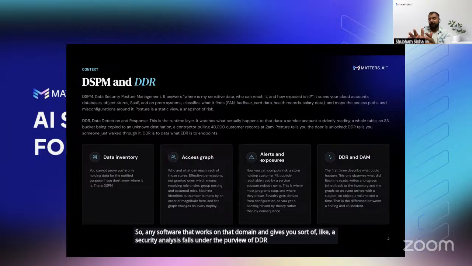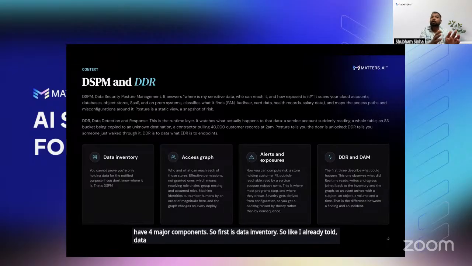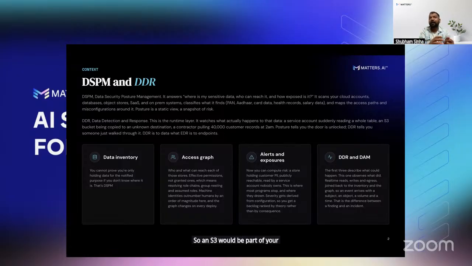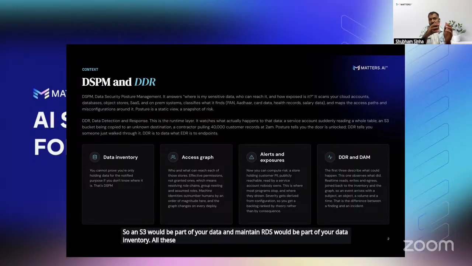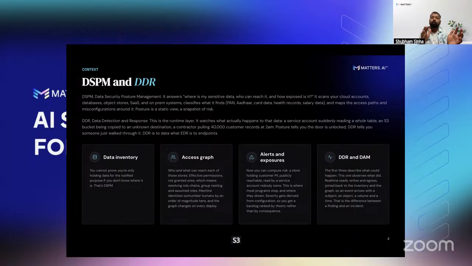Now, for DSPM and DDR, we have four major components. The first is data inventory. Like I already said, data inventory is a collection of all the assets that you have. An S3 bucket would be part of your data inventory, and an RDS instance would be part of your data inventory. All these individual S3 buckets and RDS instances collate to form your data inventory.